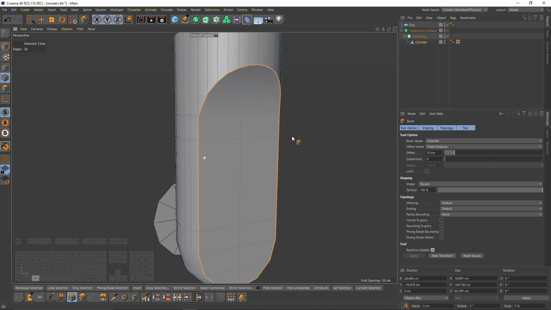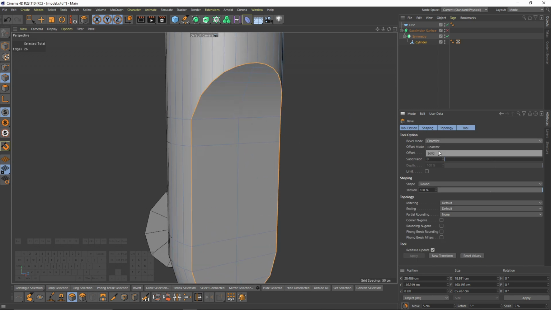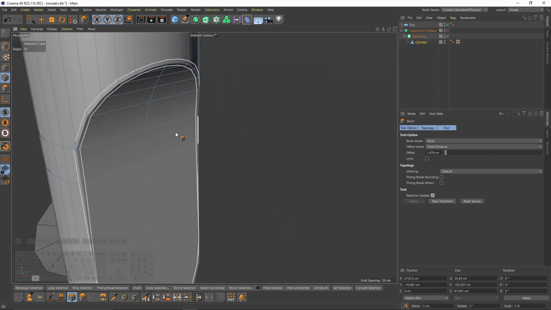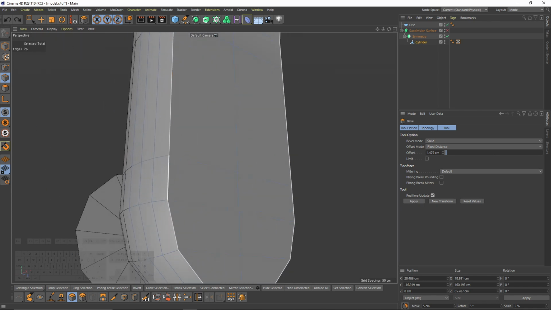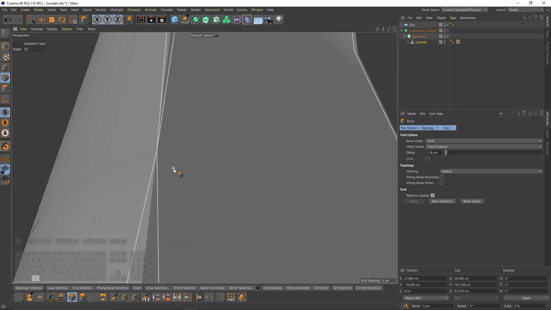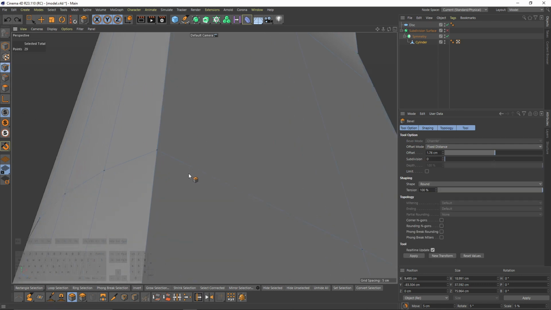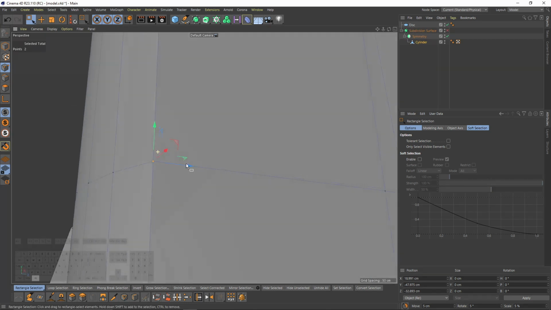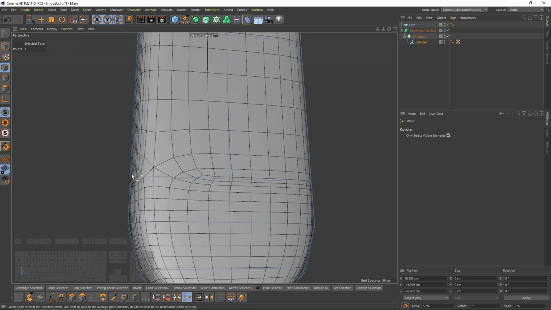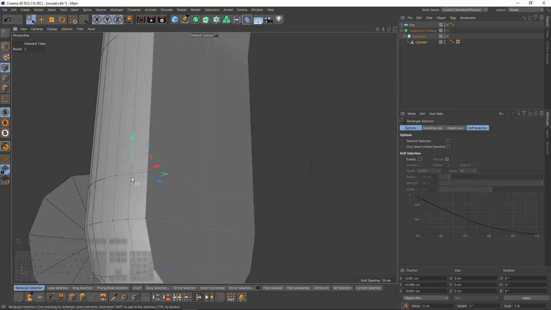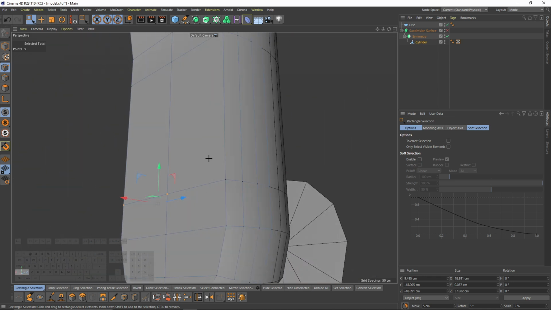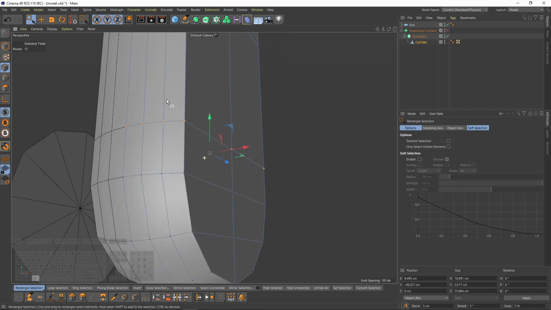Then right click, select bevel. But I will change my bevel mode to solid. Yeah, something like that. So it looks like I need to fix here. Let's select these points. And as you can see, it says we have 2 points. So right click, weld. And I think all of these points need to be welded.